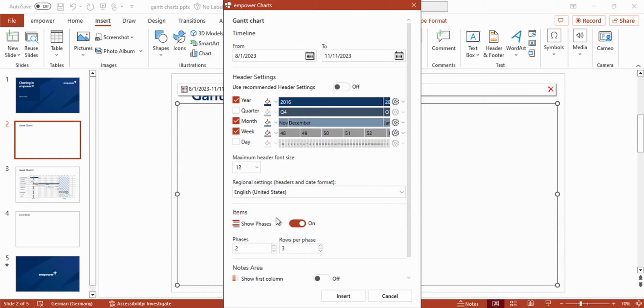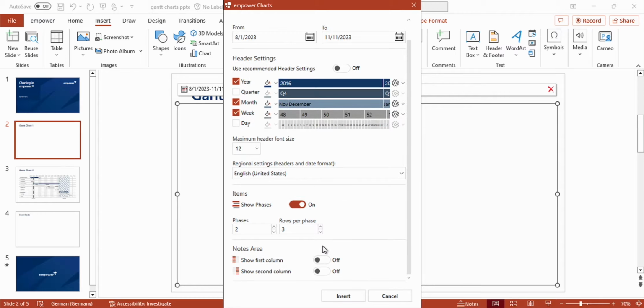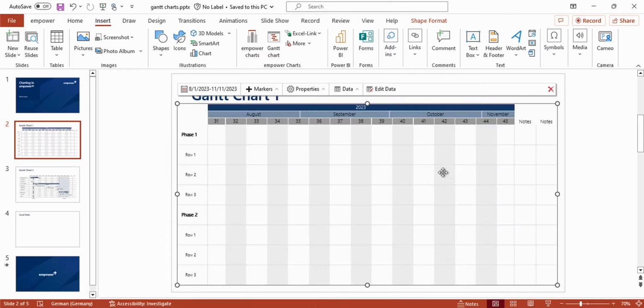Moreover, I can define if phases should be shown at all or not, and how many phases and how many rows per phase there should be. And right here I can choose if I want to use notes area columns and if I want to use one or two of them. And if I'm finished, I simply click on Insert, and as you can see, a beautiful Gantt chart is inserted into my PowerPoint slide, which I can now further work with.